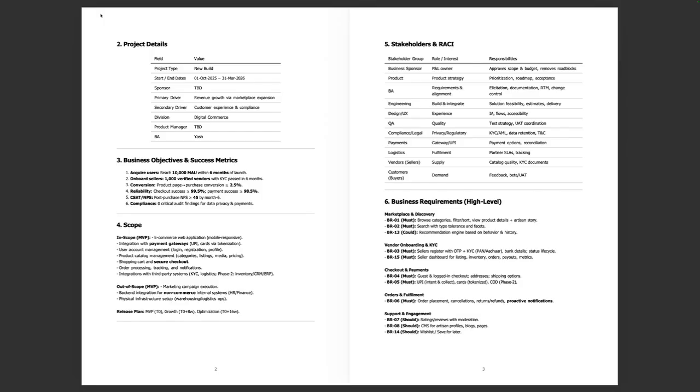The scope section defines what will be delivered in the MVP and what will not be included. This helps prevent scope creep and ensures controlled delivery. As you can see in the stakeholder and RACI matrix, they're responsible, accountable, consulted, and informed. That's what RACI means. So stakeholders and responsibilities are clearly defined. This ensures accountability and smooth coordination across the team.